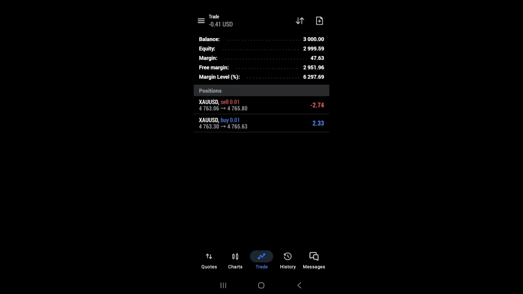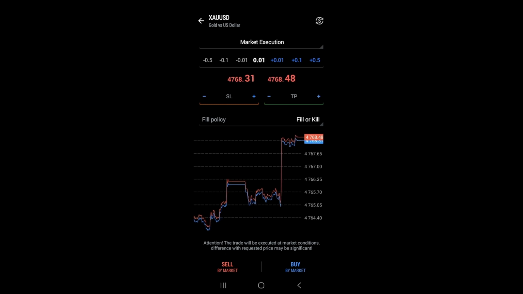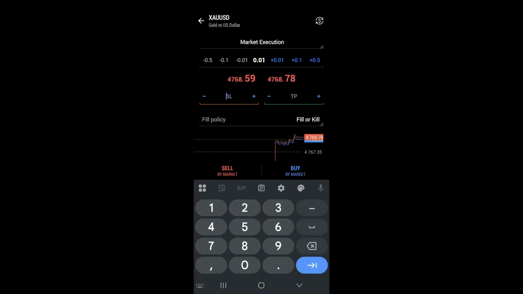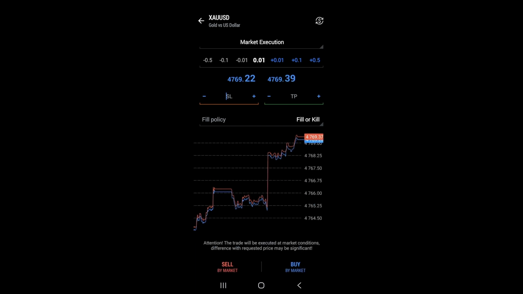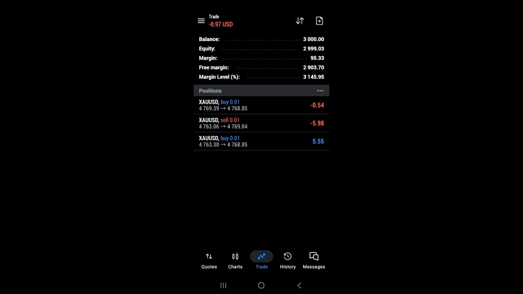So once you've opened a position, you're going to tap on the plus icon on the top right hand side and you'll see your SL and your TP. This is where you set it. So currently, what I like to do is first open a position. So I'm going to open a buy position just out of interest's sake here. So we've got our buy position.